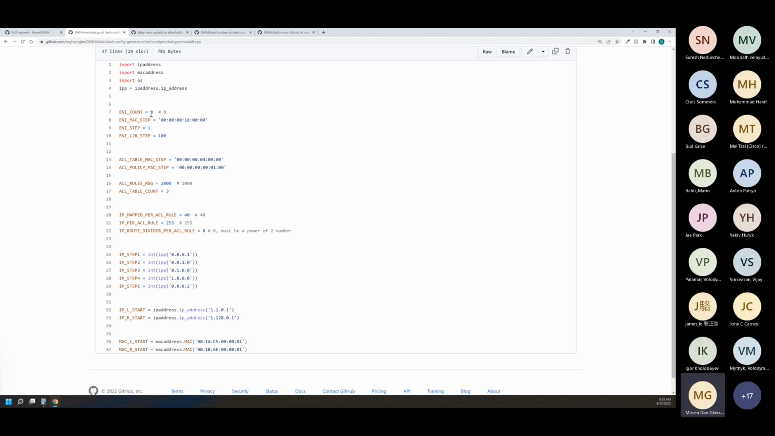When I scale it past 64 ENIs, I'll start looking into skipping special IPs and special MACs. That will be something to consider.